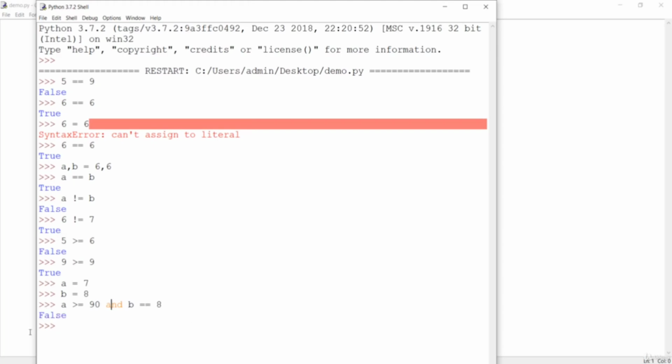So if it has to be true, both of these conditions should be true in the case of AND. So if you say something like A is equal to 7 and B is equal to 8, then it is true, because each of these statements is true. That means it will give us true. But if it is the case for the OR, I'll say 90 OR now, not AND, and B is equal 8, it is giving us true.